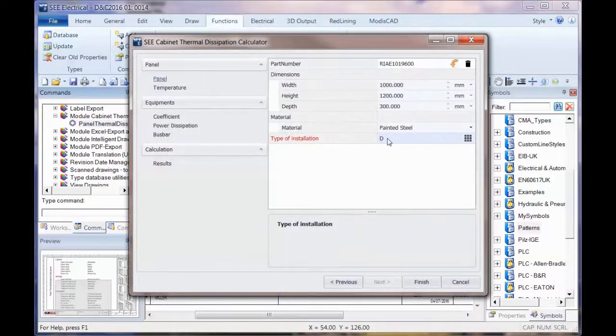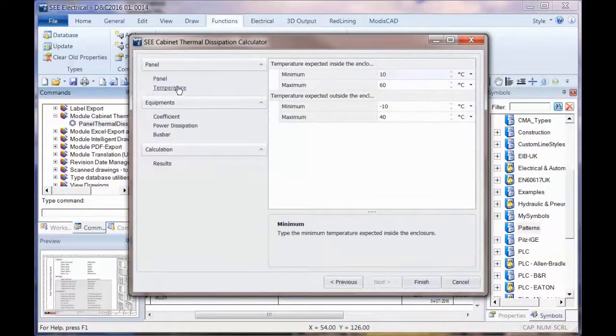and that's type D. I can then go to the temperature ranges that I can expect. So within the panel itself, I want there to be a minimum of say 3 degrees and a maximum of 60 is okay. That's inside the enclosure. Now I'm going to place this actually inside a building perhaps, so the minimum of maybe 5 degrees and a maximum of say 35 degrees. So we'll put this around sort of UK temperatures.